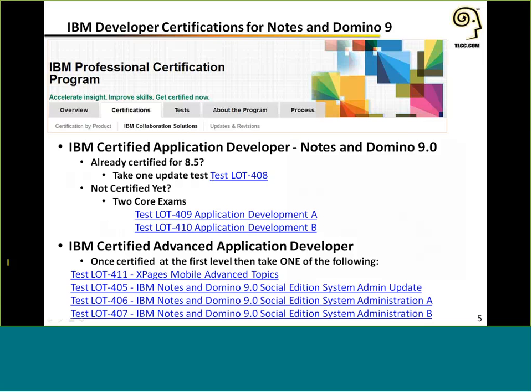8. How can you get certified on 9? Well, if you're certified on 8.5, there is an update exam. You can take the update test that I have up on the slide, the 408 exam, to move your certification to 9. So 8.5 is the highest level that you can do the upgrade path. Otherwise, you have to start over again with the core exams that I have up on the screen.